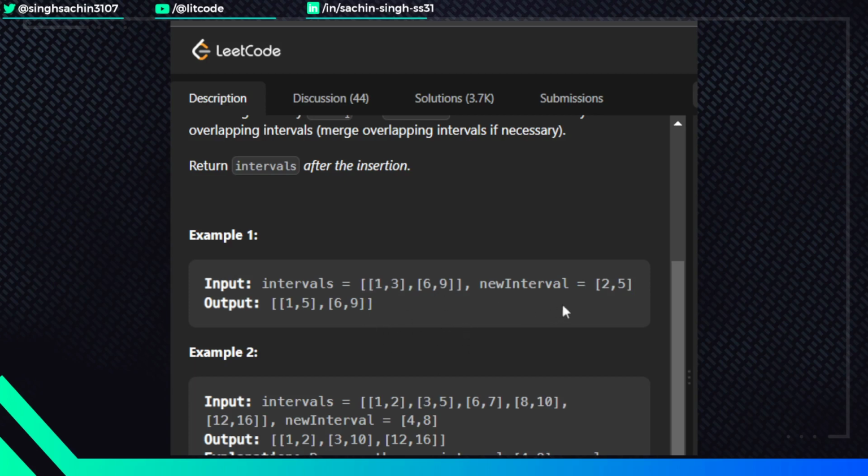The second case will be when the starting coordinate of the new interval is greater than the end point of the current interval. In that case, we'll basically put the current interval next to it, right? And we'll further continue with the process.